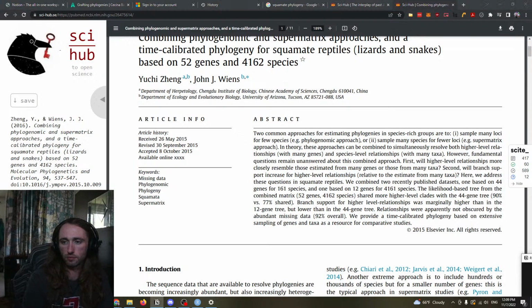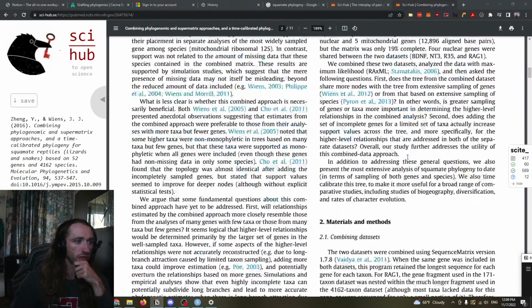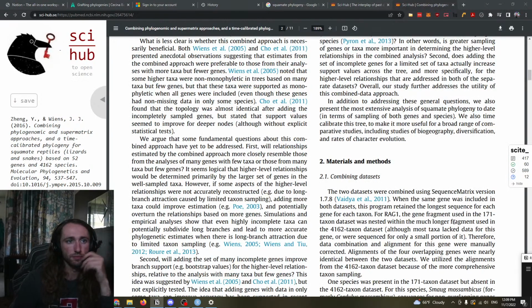Cool. So here we go. What do we got here? We got 52 genes, 4162 species. So this one used two different ones. Let's hop over to methods. Okay, so combined two supermatrices.